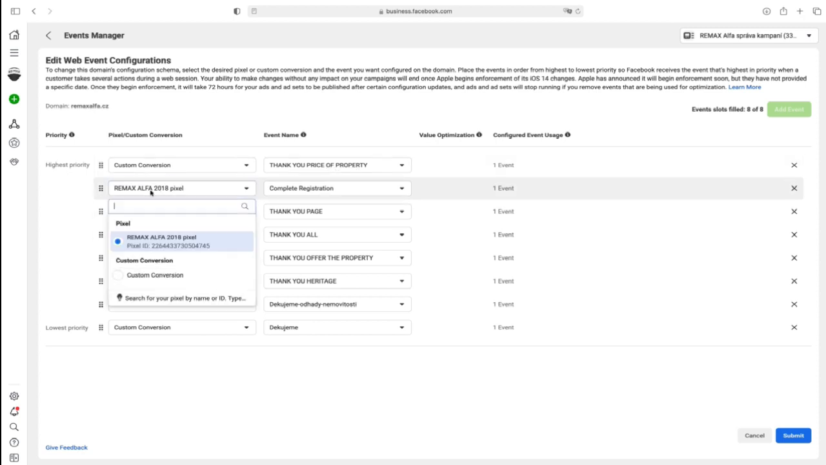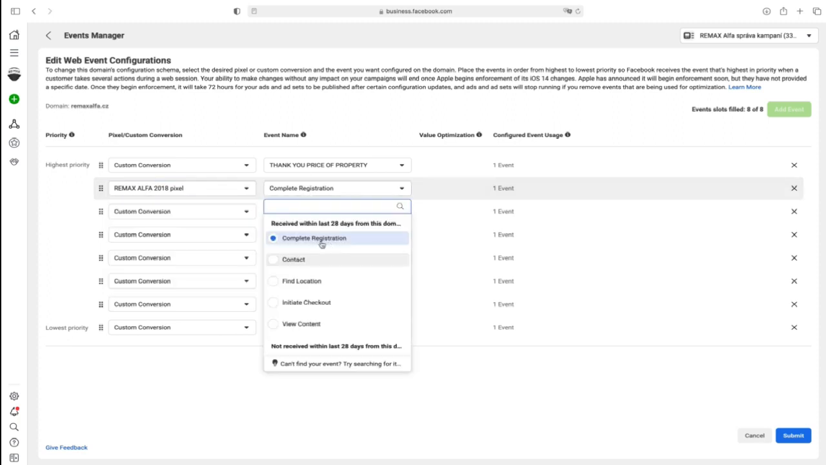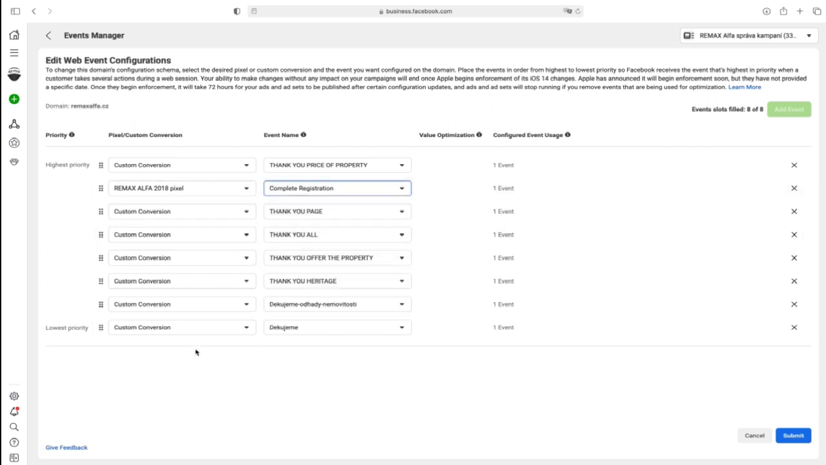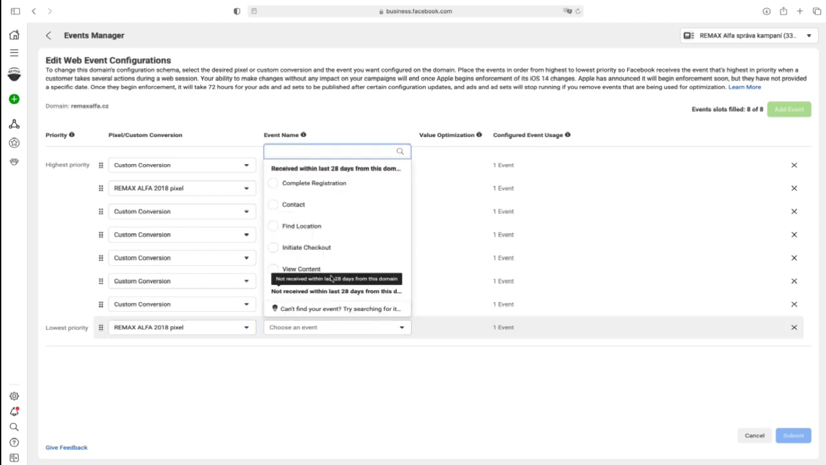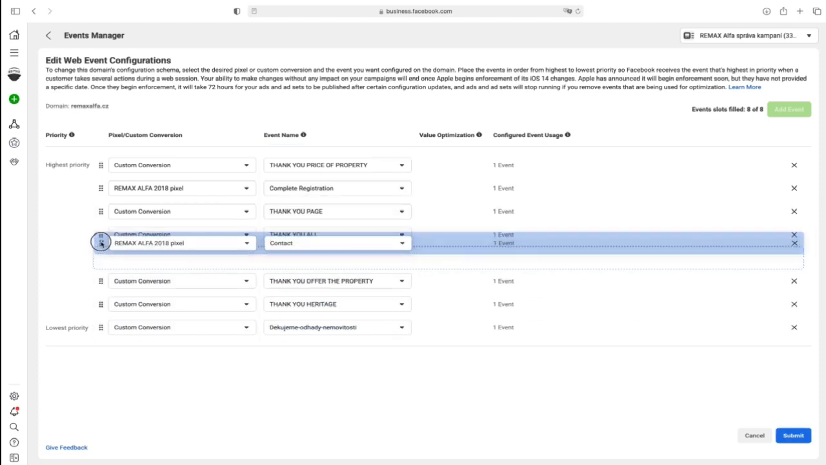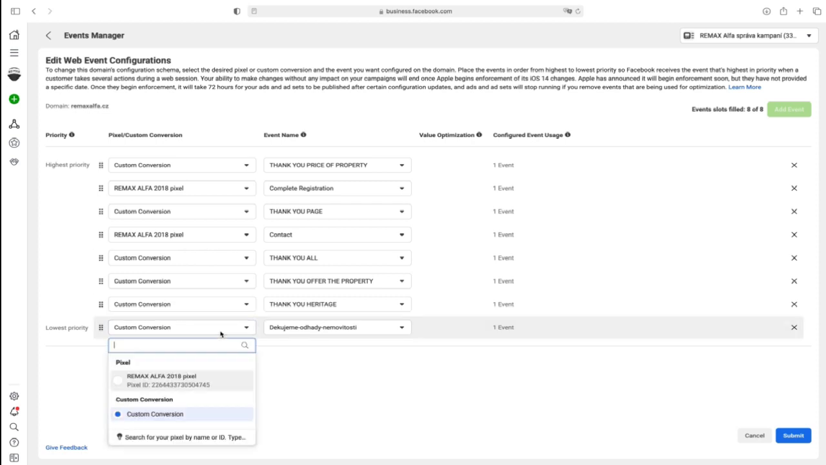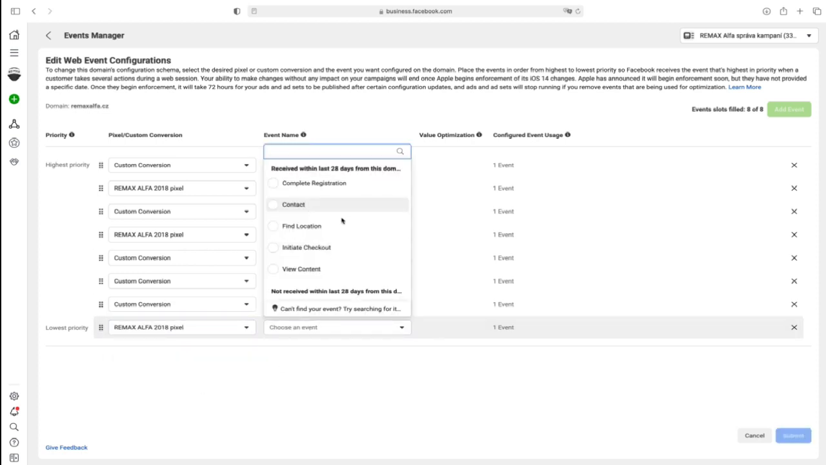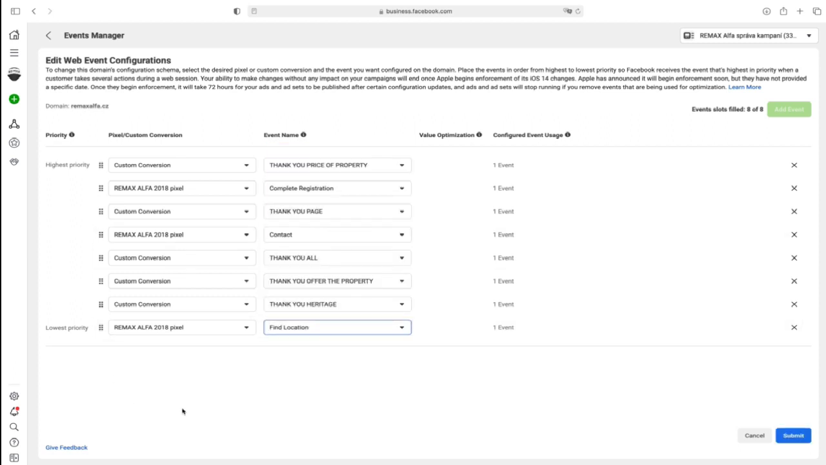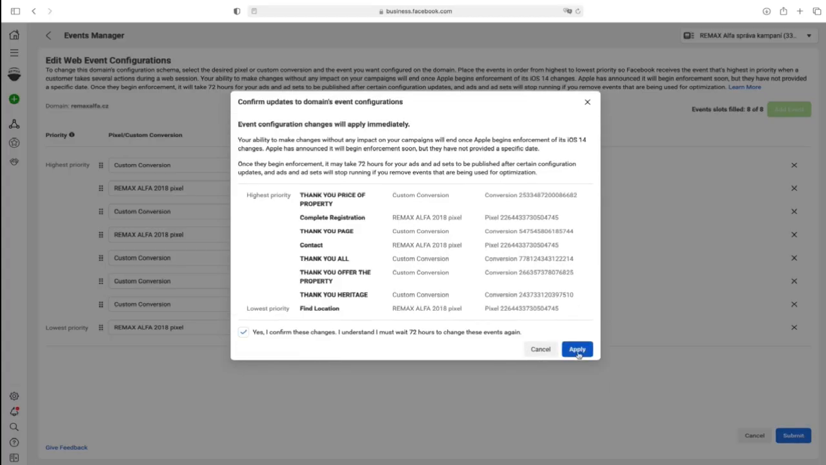And of course we have Pixel. The most important is that people give a lead or they proceed with the registration. And then it might also be important if people go for contact, so they need to know how to contact us. That I will put a little bit up. And then I will also decide that this fine location is good for us. Basically this is all you need to do to be ready for Apple restrictions, to be ready for the new Pixel setup or new event setup and new events configurations. So I will just submit it, and I just apply.